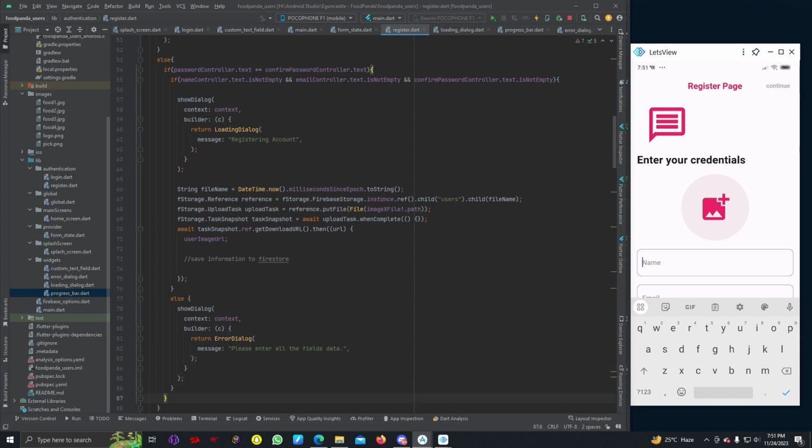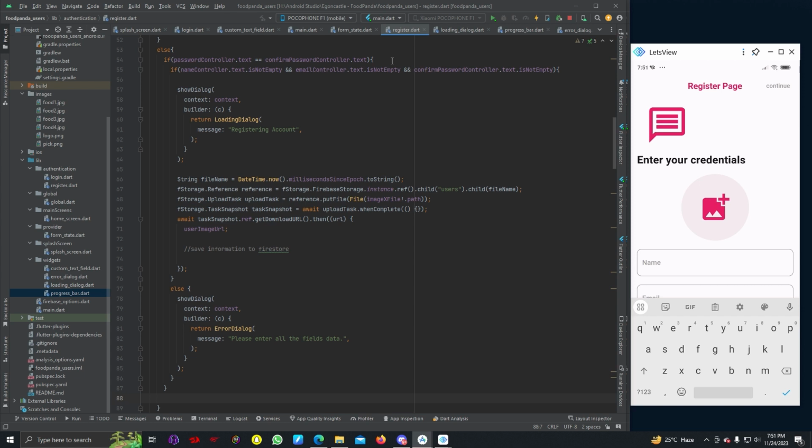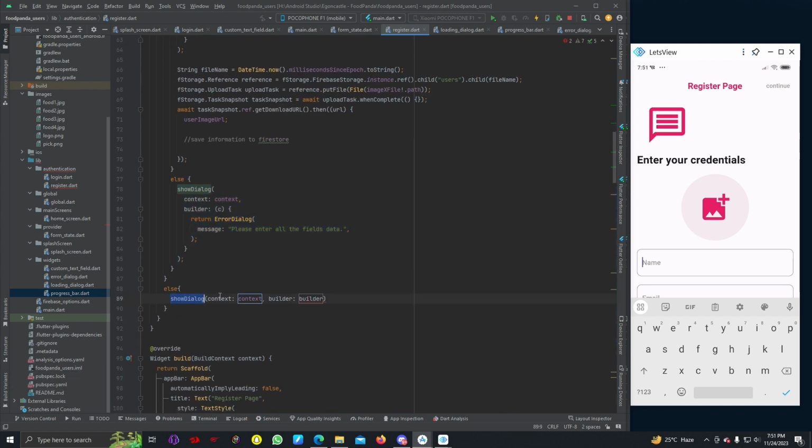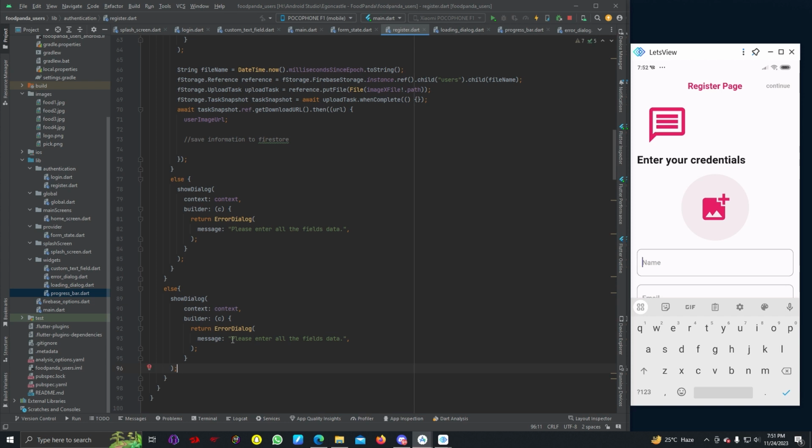And after this one we can write another else. Show dialog box, we can just copy this one and paste it here, and here we can write password do not match.